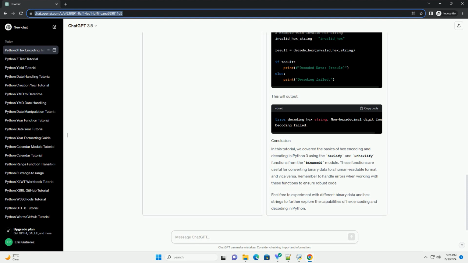The hexlify function takes a binary data input and returns a hexadecimal representation as a bytes object. Output. The unhexlify function performs the reverse operation, taking a hexadecimal string and returning the corresponding binary data. Output. It's important to handle errors when working with encoding and decoding functions. For example, decoding an invalid hexadecimal string can raise a binascii error.